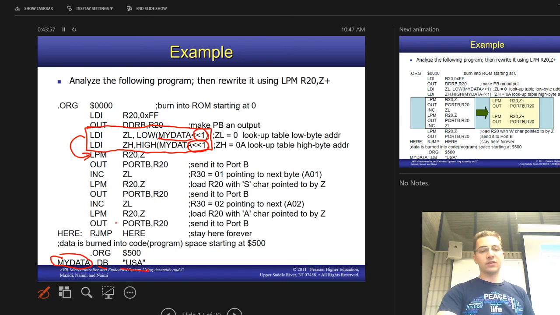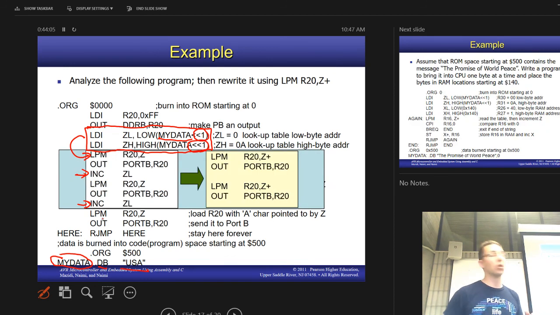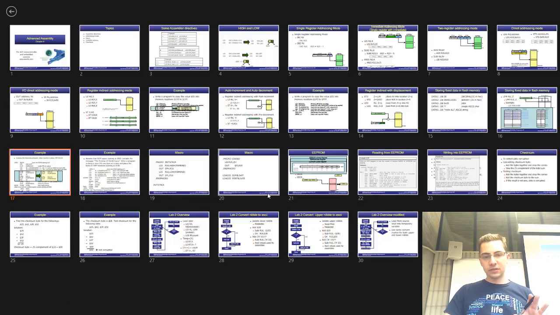If I wanted to be a little bit nicer, this again suffers from that same problem of ZL will eventually overflow. So we can rewrite that a little bit more cleanly. LPM R20, Z+. All right. I think I actually got it. Yeah, because we've already covered macros.